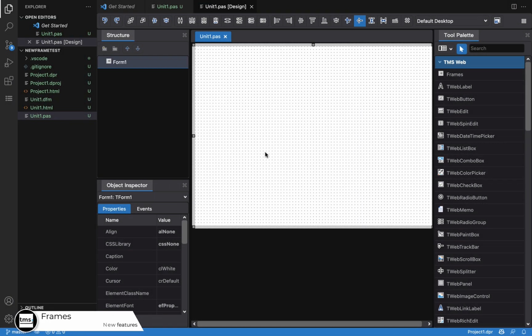Hello, in this video I'm going to show you a new feature that we have been adding to TMS Web Core for Visual Studio Code. In this case, this feature is called Frames. Frames basically are pieces of visual design, that is components that you can place on controls, that you can reuse and embed into another forms.